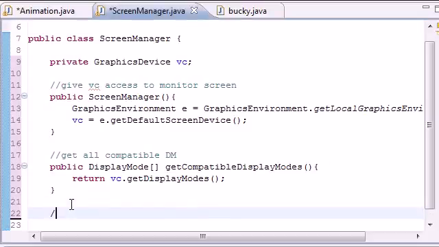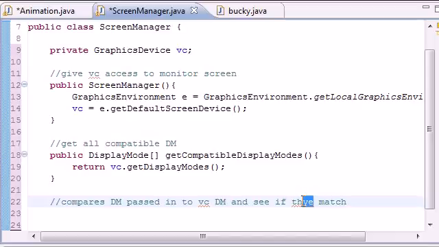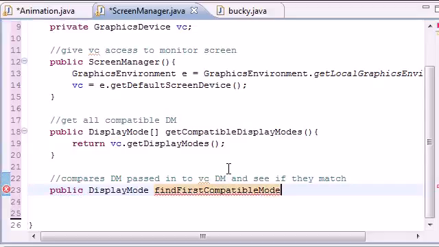So let's go ahead and write a little comment. Compares VM pass into video card display modes and see if they match. Bam, look at that. And might as well spell that right. I mean, why not? So what we're going to do first of all is name it public. We're going to be returning display mode, and let's name it findFirstCompatibleMode. I probably messed something up, but we'll fix that later.